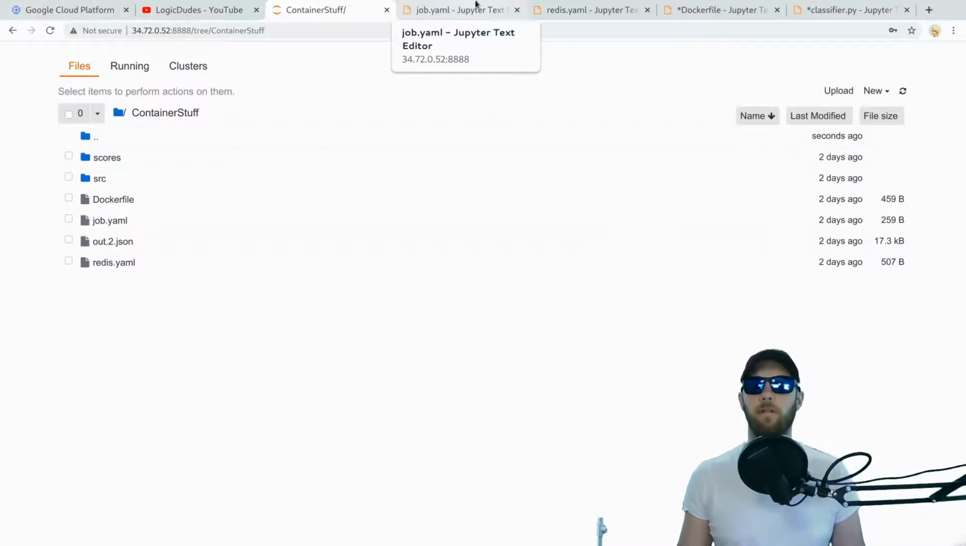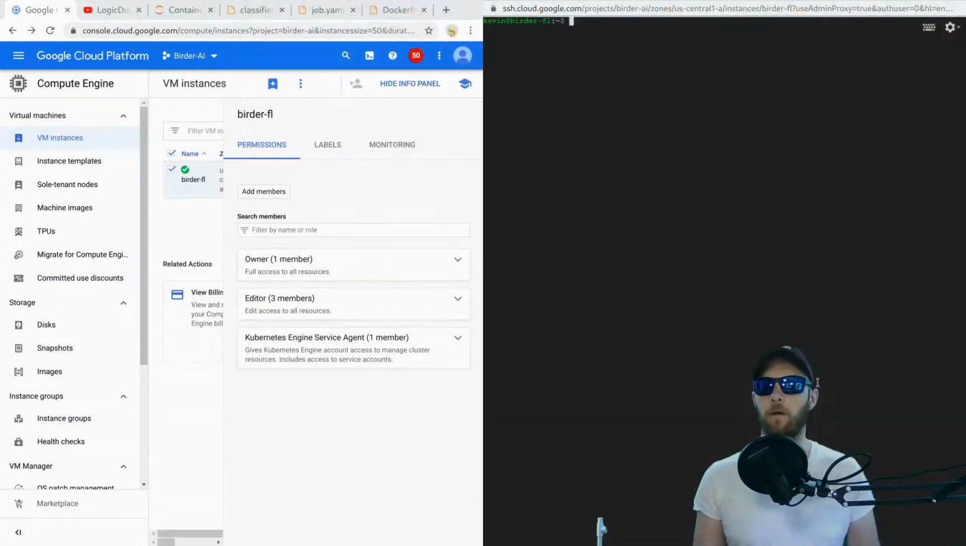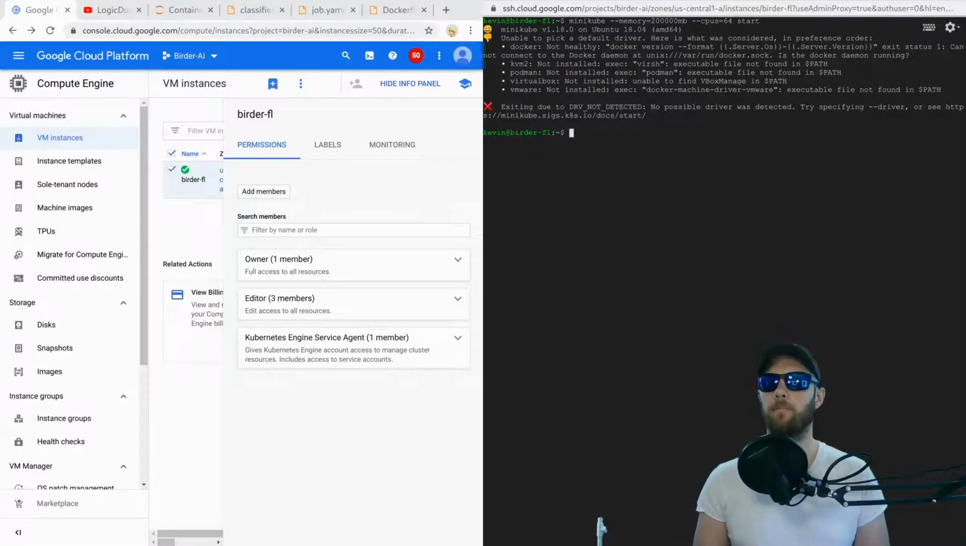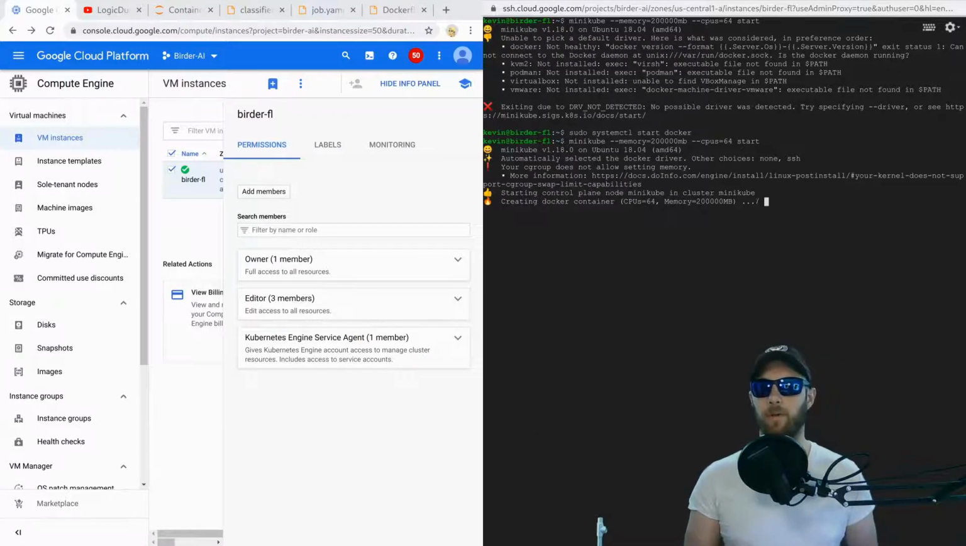So let's see if we can make that happen here. We're going to start minikube. We have to specify the number of CPUs and the amount of memory that it can have when it starts, otherwise it starts at some really low value. So we set the memory to 200, and CPUs equal to 64, and we say start. And it's mad because I don't have Docker running. Okay, so it's creating that container with 64 cores and 200 gigs of memory that we can treat like a Kubernetes cluster and run this job on.